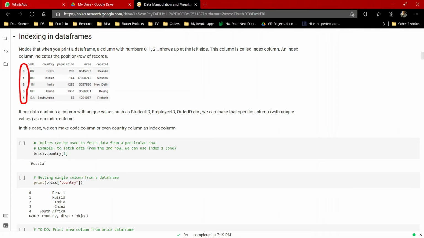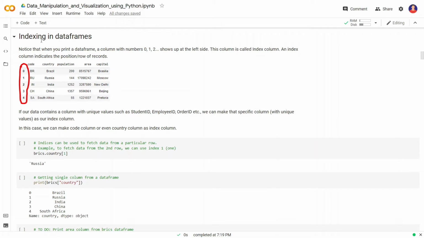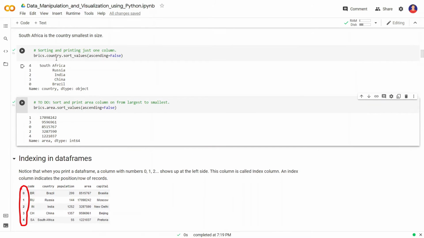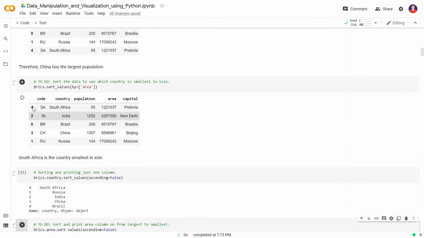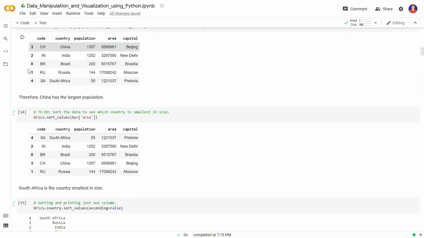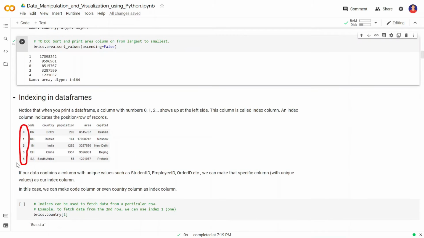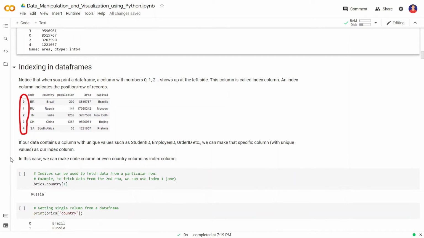Now we have to see indexing. Indexing in data frames is one of the most important things. Notice that whenever we print a data frame, we get a column with numbers 0, 1, 2. This is the index column, and the index column indicates the position or row of records. So if we want to fetch a certain record, we can refer through the index.